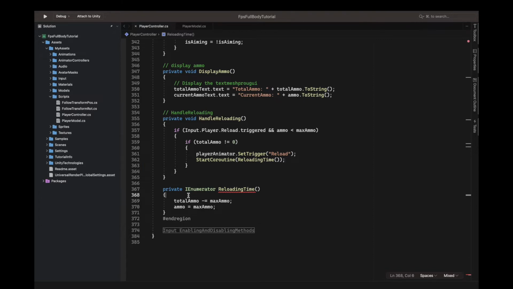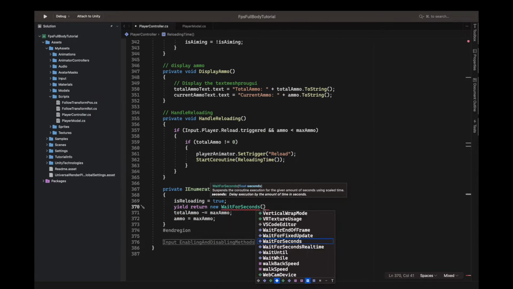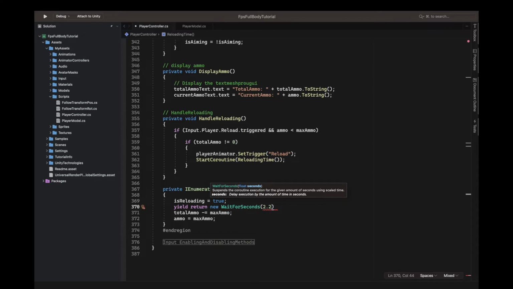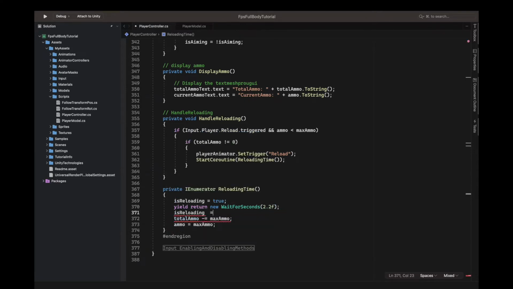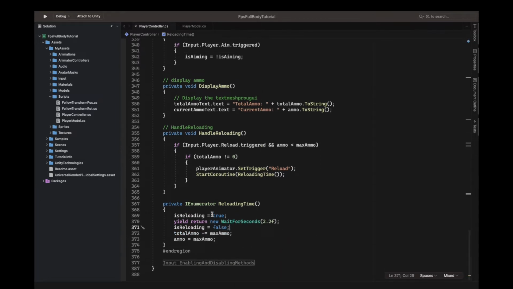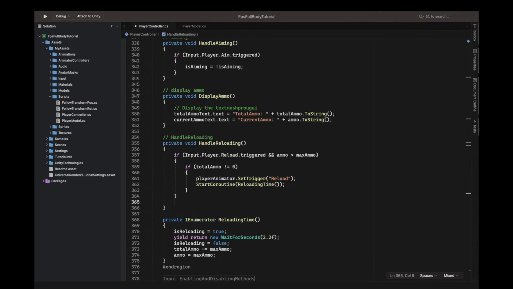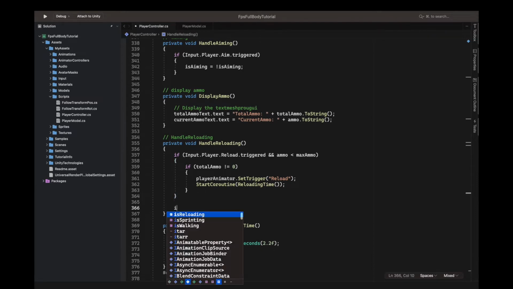So now we want to do this after we have reloaded. There's going to be time, so we can start by writing isReloading equals true. Then we're going to do a yield return new WaitForSeconds of 2.2f. That 2.2 just estimates how long the animation could be, and then isReloading equals false. And right after that we do the total ammo and change the ammo's values.